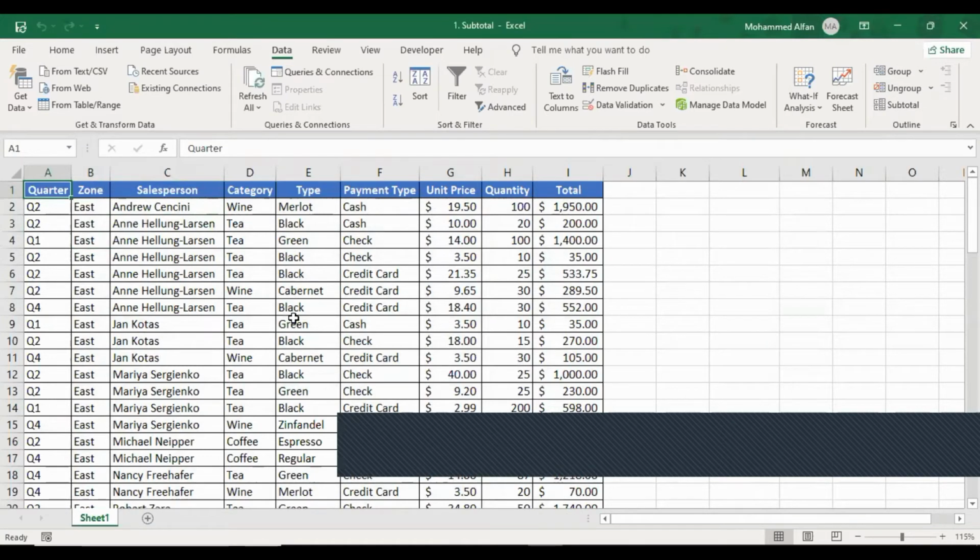Actually, Alfan, I don't have that Subtotal option because I'm using Windows 10. Okay, but it should be there under the Data tab. The Outline group is there, no? I'm not able to find it. Under the Data tab, there is no option here. No. Which Excel version are you using? It's nowhere connected to the Windows version. It's up to your Excel version.